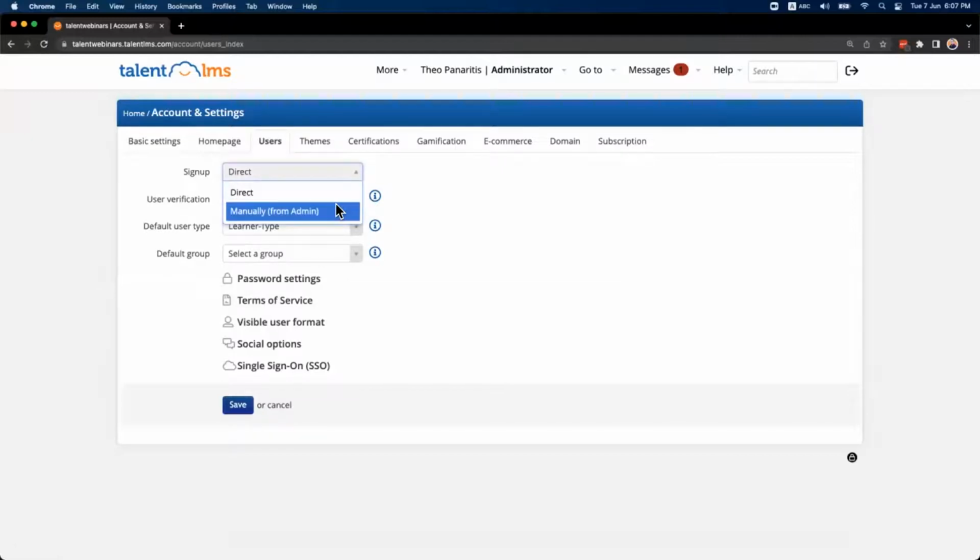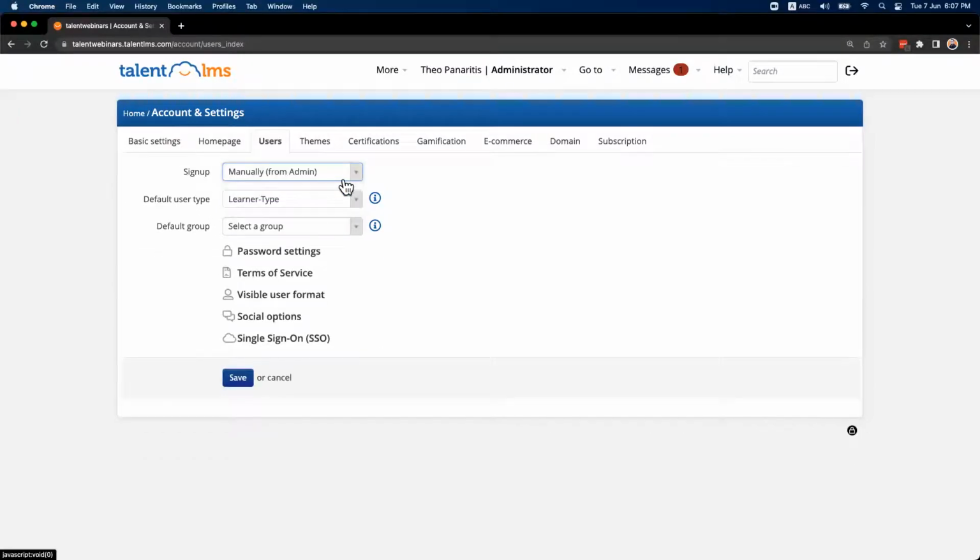We can either manually add the users ourselves. So the admins are the ones who will be adding the users, and therefore the admins are responsible for creating all the users, for giving them credentials, and essentially for making sure that the right people have access to the account. And also you have the ability, apart from adding the users directly, to upload them and also use single sign-on. So single sign-on is another way that you can actually add users into the account.